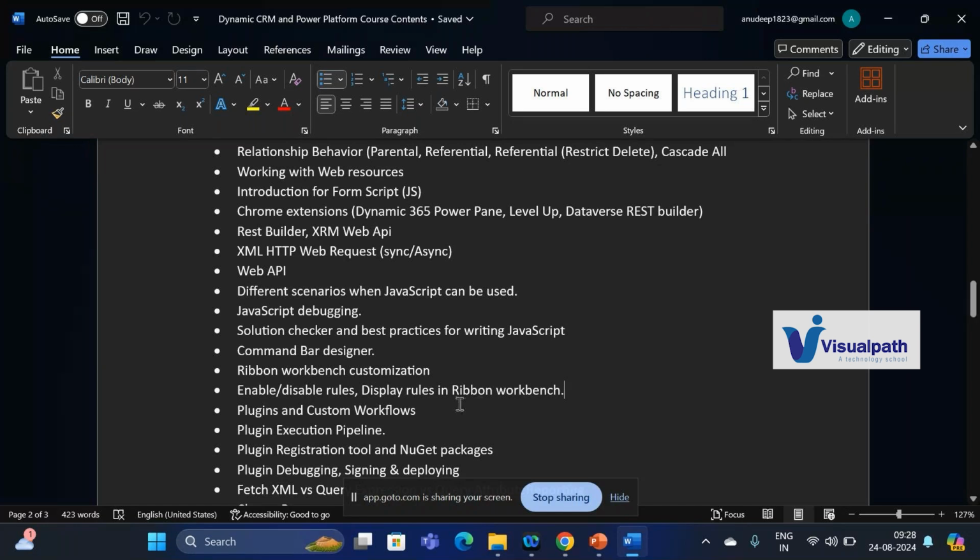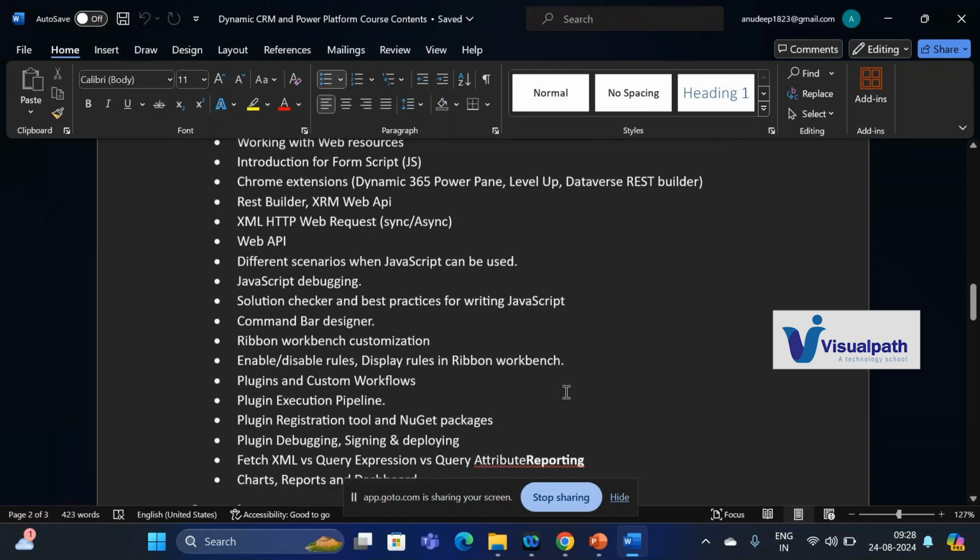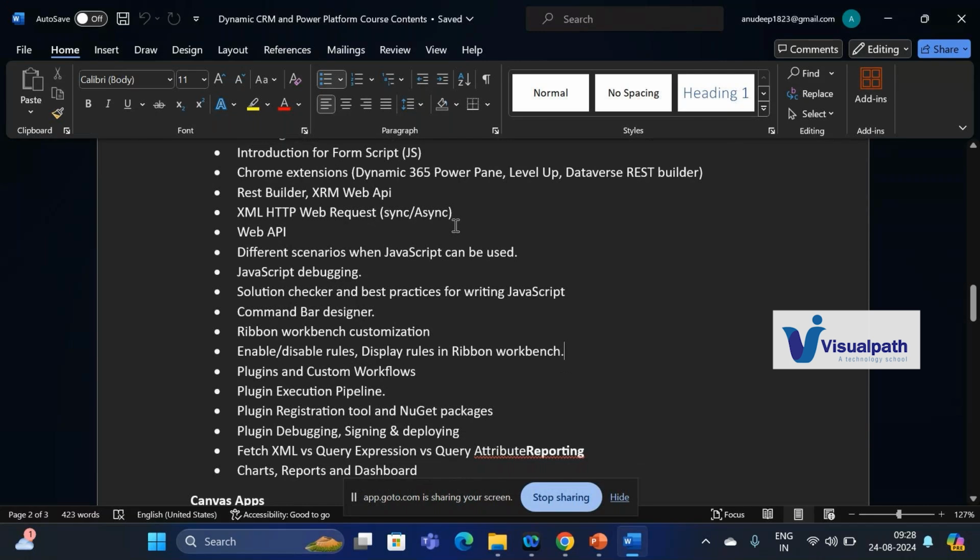Functions, Service Bus, queues, Logic Apps, everything, and how we can call them from the CRM, that we can cover. Yeah, so in the web resources, we will explain how we can use the REST Builder and Web API calls for the cloud operations, and different scenarios in web JavaScript.